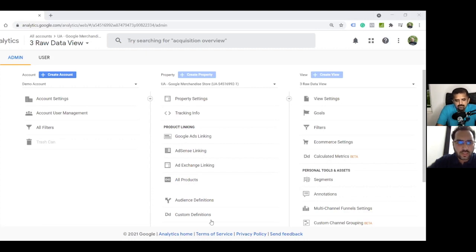Cool. So here is the next one from Varsha. Can we enable cross-device tracking in GA?